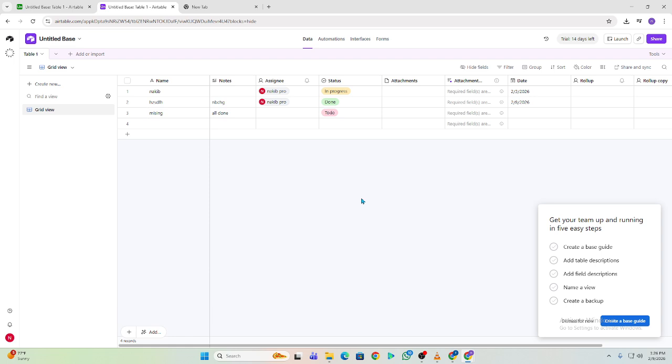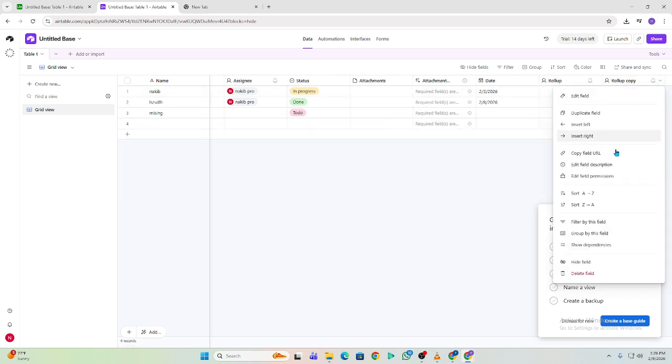Security isn't one time. Regularly review who has access to your base. Remove people who no longer need it. Former clients, old team members, or contractors.